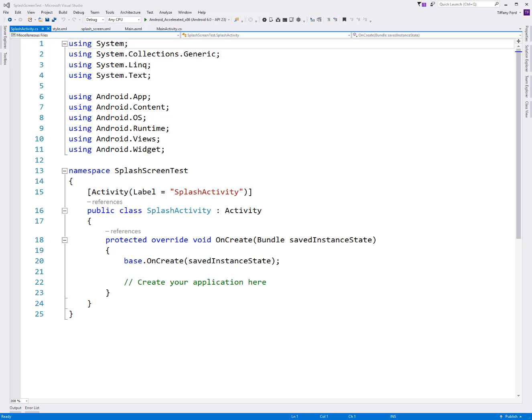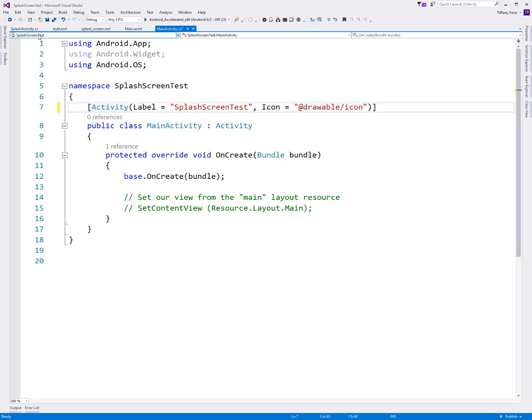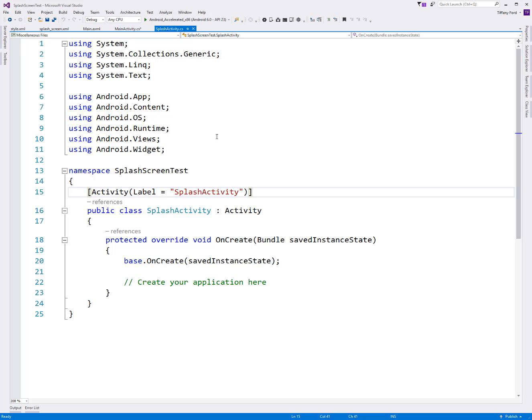So there's a couple of things that we have to do to get this thing ready so that it understands that we're loading this activity before we load main activity. Now the first thing we want to do is remove main launcher equals true from our main activity, because this main launcher equals true ultimately indicates to the Android system which activity launches first. And so we don't want main activity to launch first. We want our splash activity. I'm going to move that over here. So you can actually just take that right out of there and add it over here.